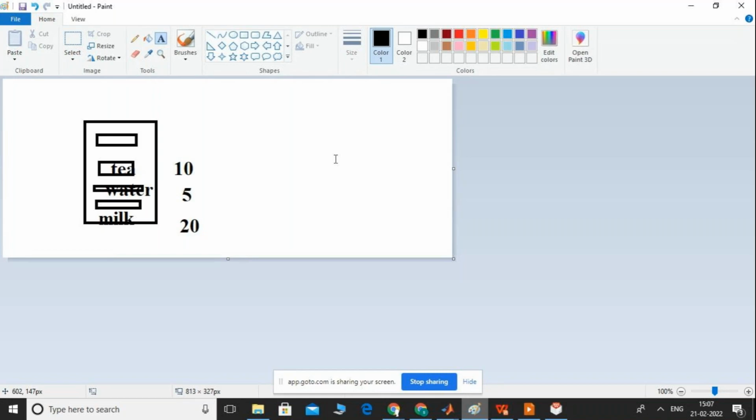Can you write the code? The thing is that in a restaurant there is the same kind of menu box where three items are there. One is tea, second one is water, and third one is milk. When someone clicks on tea, it returns the price of the milk tea within this message box. Same way for water and milk. Can you write this code?